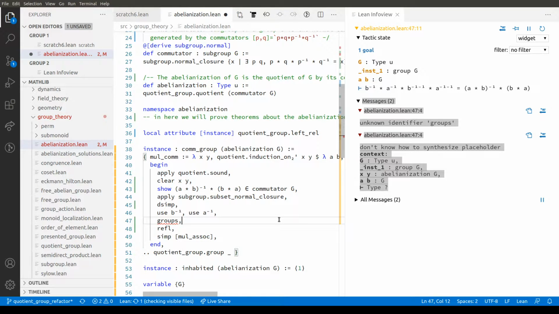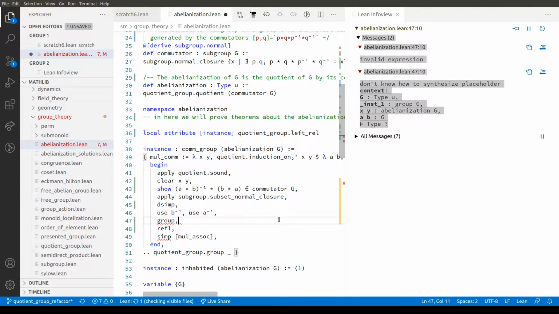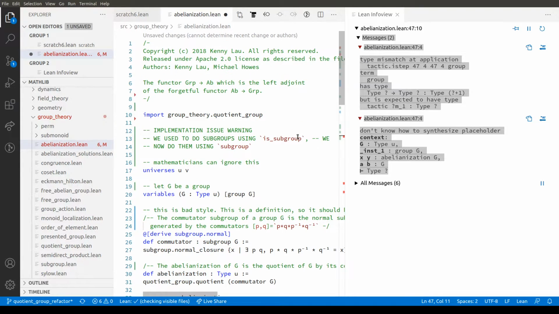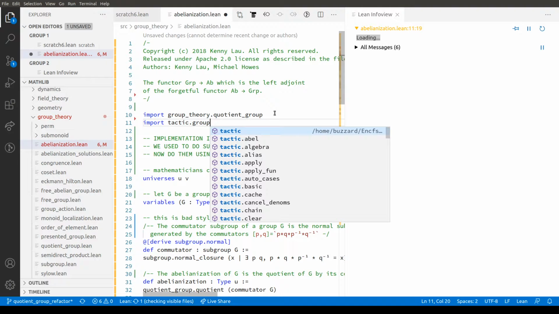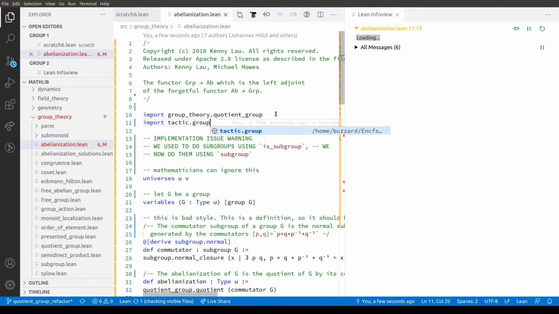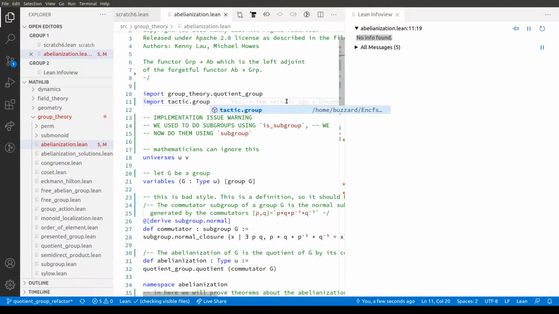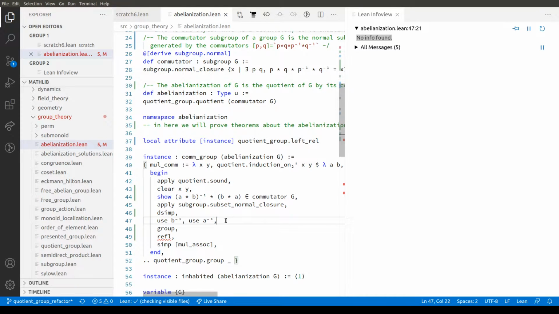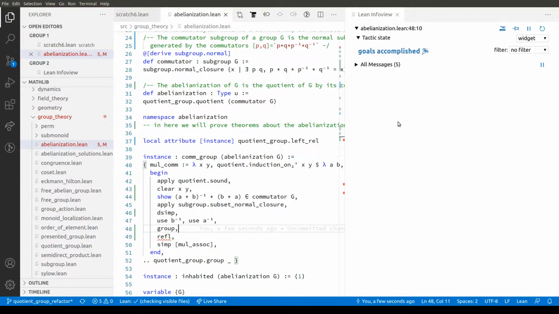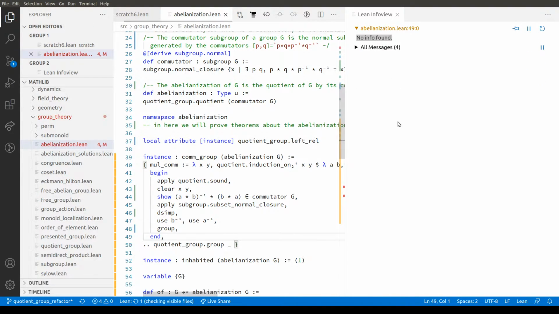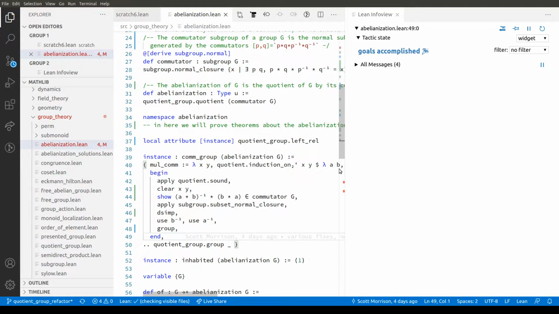Let's put group here. And it hasn't worked because we haven't imported the group tactic. Let's import tactic.group, just because it makes life easier. Okay, let's import tactic.group, and now let's go back to our proof. There we go. We used B inverse, we used A inverse, and now we've got to prove this, and this is completely trivial. The group tactic does it, and we get goals accomplished. We can delete these last 2 lines. We've made that proof more readable.